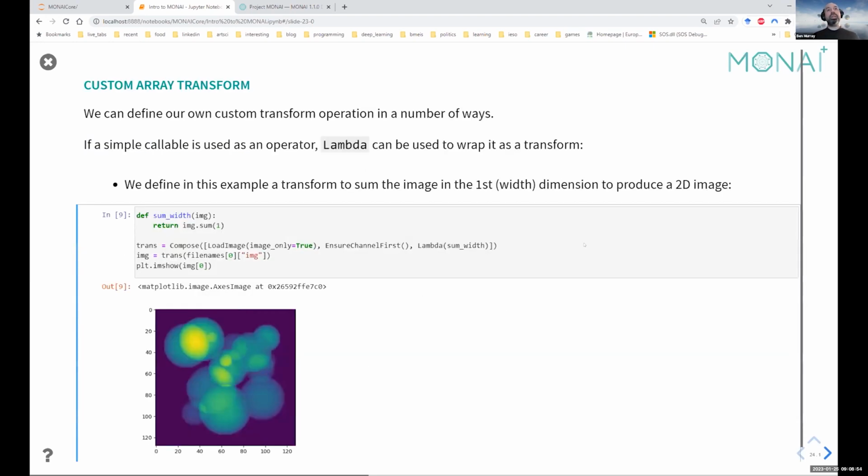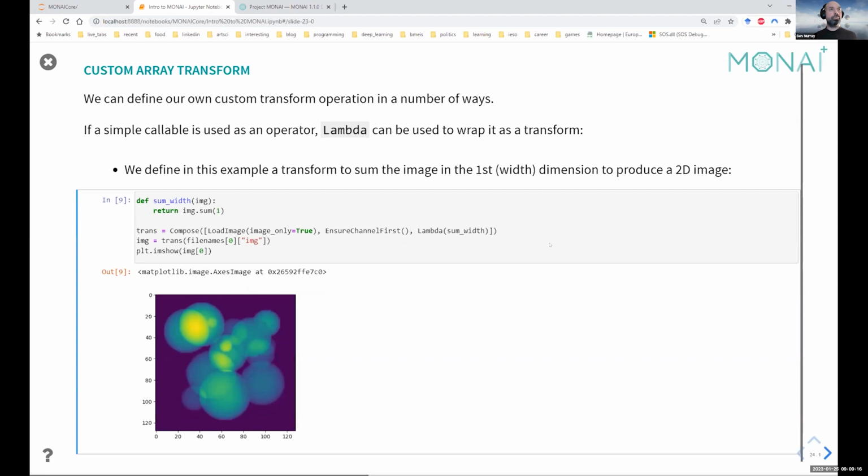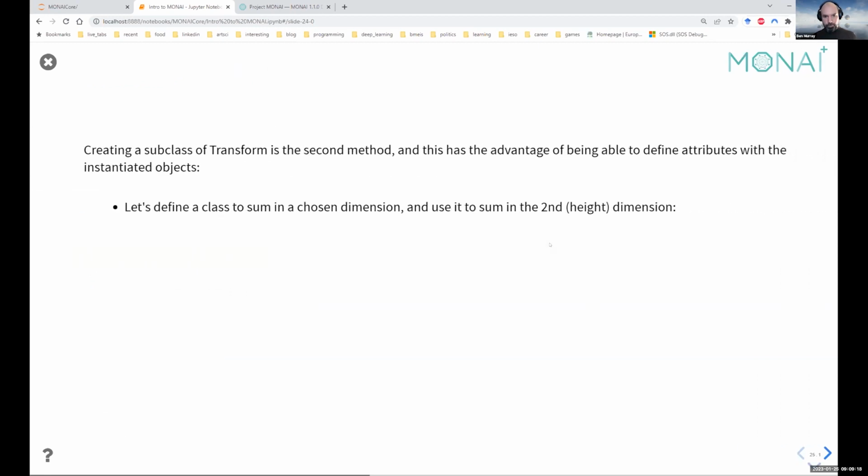So for example, we can do this if we want to look at the data. What we do is we load the image, we ensure channel first, and then we just pass our function to lambda, which will call our function when it hits this transform in the pipeline and provides you the resulting nice image of spheres here.